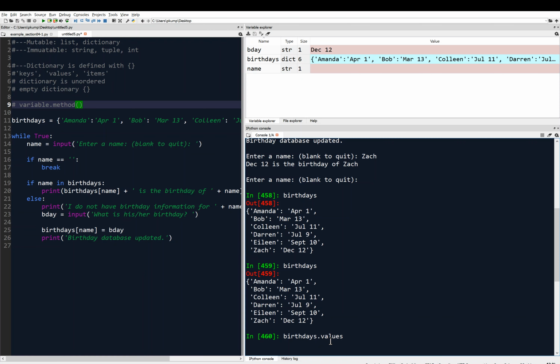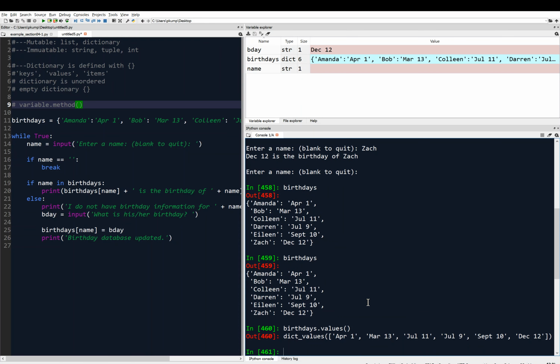So this is the values method, and I'm just going to send it nothing in the input, and I'm going to hit enter, and you'll see it returns a type dict values, and it's just April 1st, March 13th, July 11th, July 9th, September 10th, and December 12th. So it gives me all of the values in the dictionary without the keys, right? So that can be helpful.